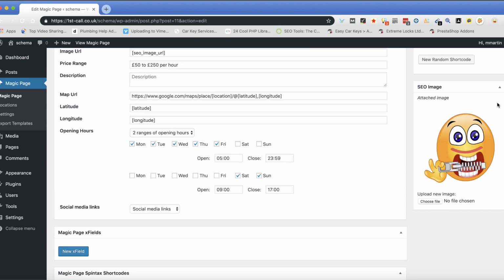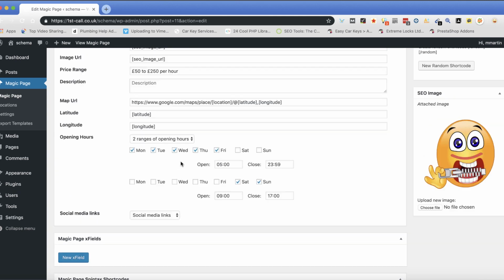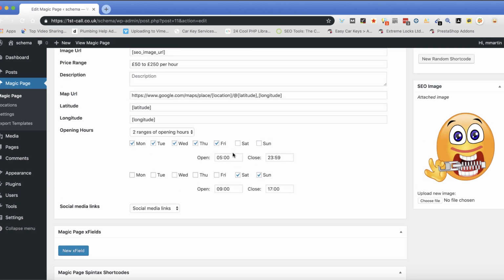That's my 24-hour fasting image. I'm actually doing a fast at the minute as well, so I'll tell you about that soon. Anyway, guys, so that's it.